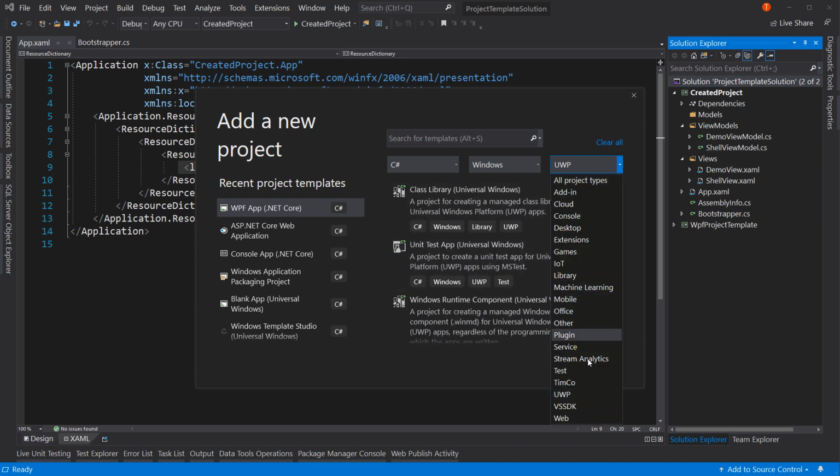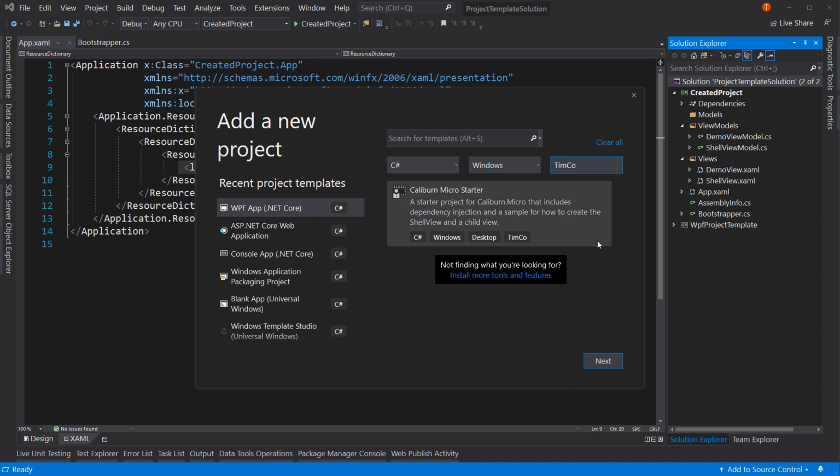Oops, not UWP. I want Timco. I use the scroll button. So that shows me exactly what I want, or you can do a search. And search allows you to find what you're looking for very easily. So if I want Caliburn Micro, I just type Caliburn Micro, and there I go, I can get started. So that's how you add those tags, which are really helpful in finding what you want.